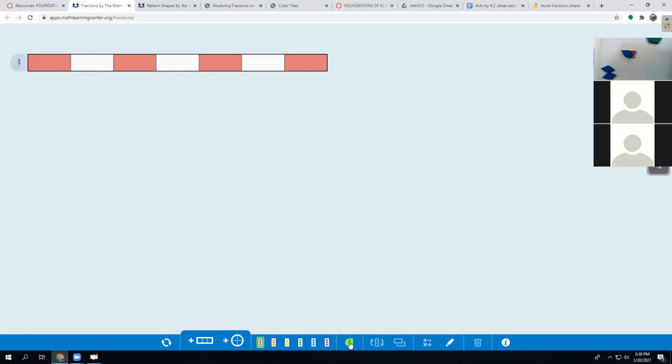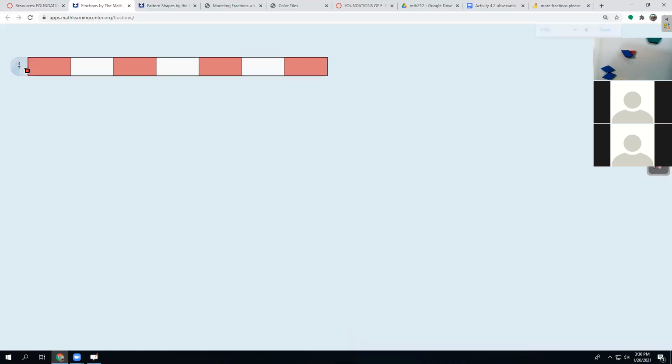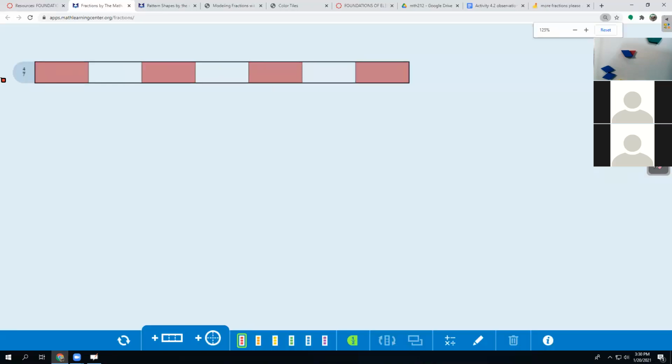Let's see what else. I can label it. And so it puts a label up here, and I don't think I can blow this up, can I? It looks kind of sketchy blown up, but it says 4/7 right there. So there's 1, 2, 3, 4 out of a total of 7 pieces there.